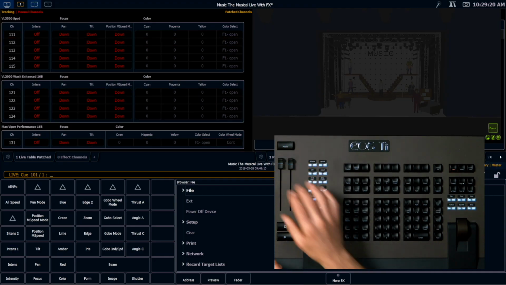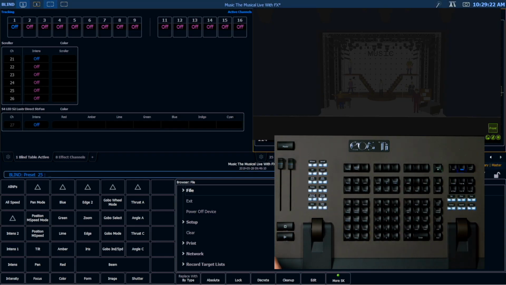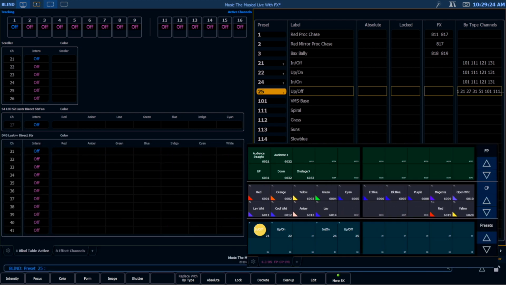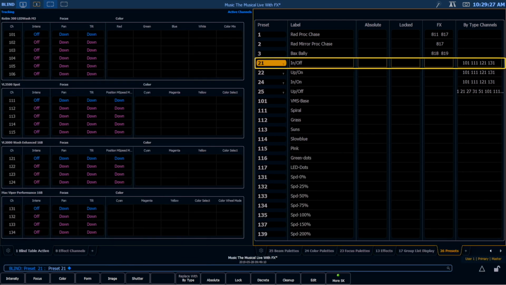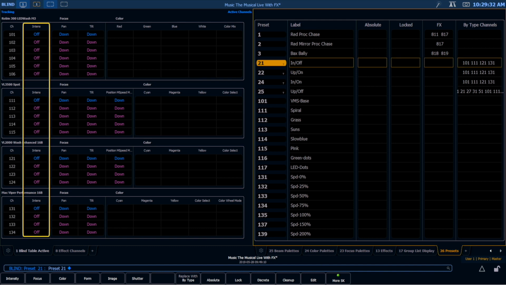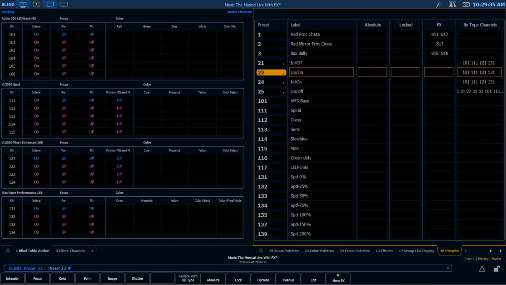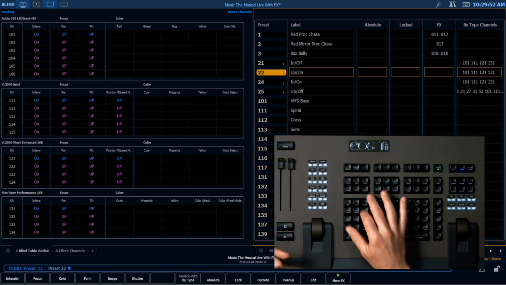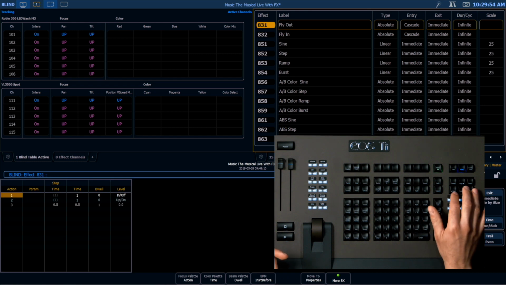Because of that, if I take a look at the way these presets are constructed, I can see that these presets are also recorded by type, and they use my off preset and my down focus palette. And the next preset, the up and the on, uses my on intensity palette and my up focus palette. And because these are by type, anything that is included in these palettes will automatically show up in this preset. Then create an effect.